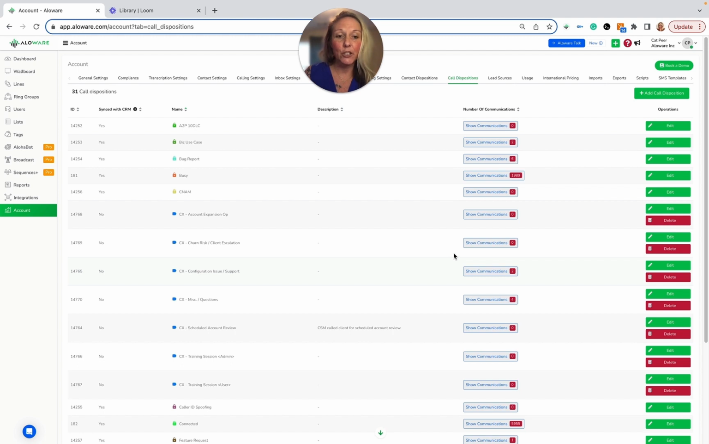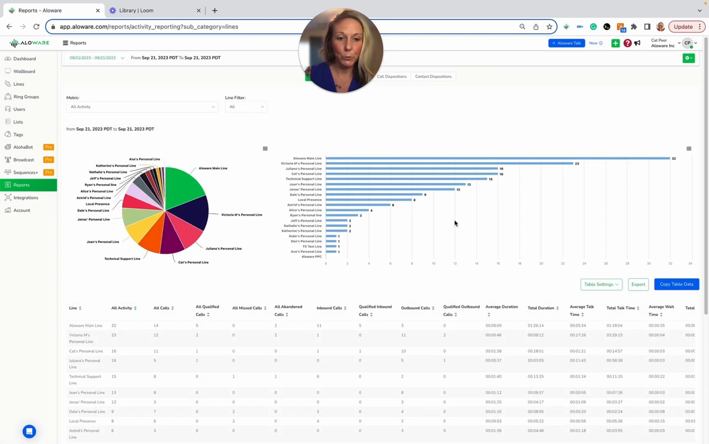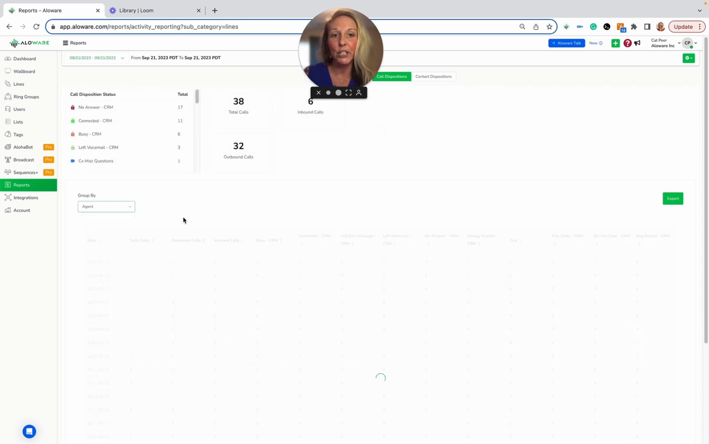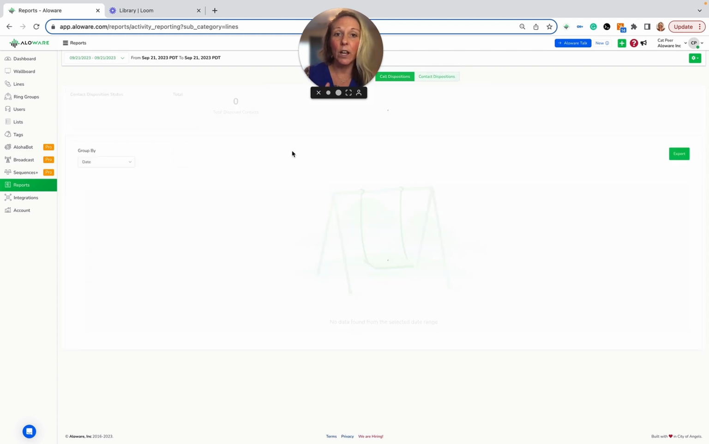With dispositions, you can also streamline your reporting. So I'm going to go over to this reporting tab right here. And here you will see up here that I have call dispositions and contact dispositions. So here are all of your call dispositions, and you can see them right here. You can also group this by either date or agent. You can do the same thing with contact dispositions.